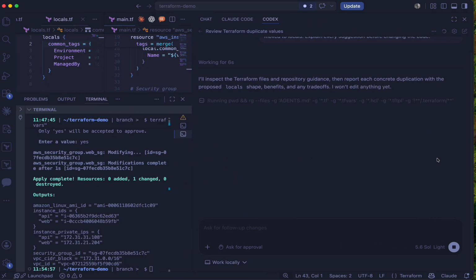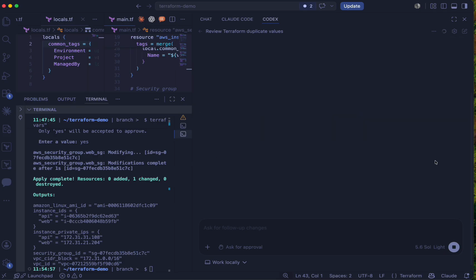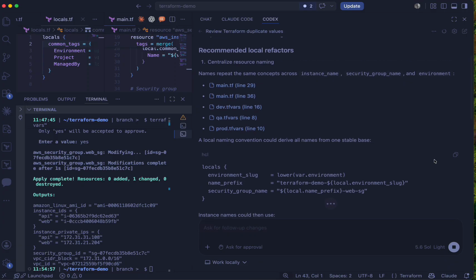Before finishing, here's today's AI tip. Once you understand the Terraform concepts, ask AI to review your configuration instead of writing it from scratch. For example, you can ask, review my Terraform project and identify duplicated values that could be moved to locals. Explain every suggestion before changing the code. This way, AI becomes a code reviewer that helps you improve your infrastructure as code while you stay in control of every change.